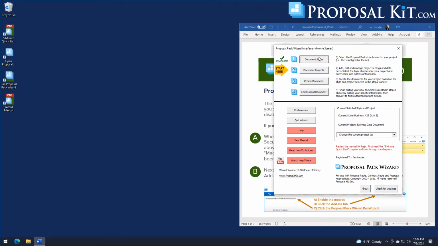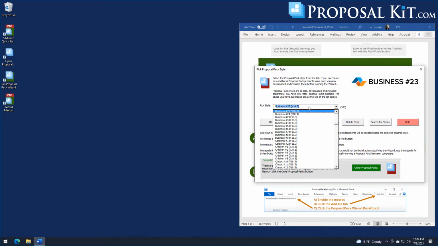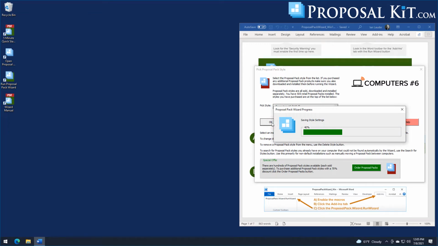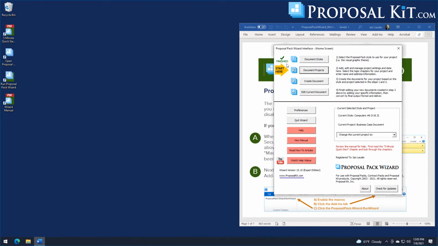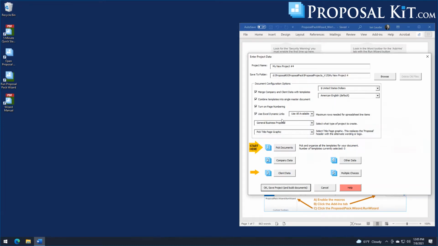So I'll illustrate this first student project document with our computer number 6 design. Now we just happen to have all of our 500 plus designs in our wizard here for the demo. Whichever one or more you've purchased will be what you can select in the list here. So we've got our computer 6 design theme selected. And whenever we're going to create a new document, we just click the Document Projects button, click the Add New Project button, and you'll be on the project screen.